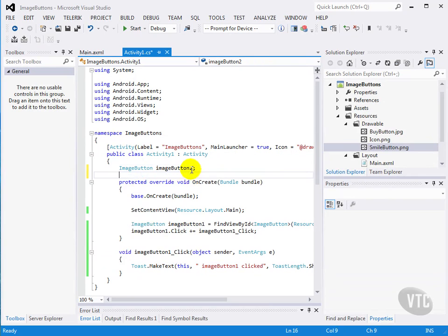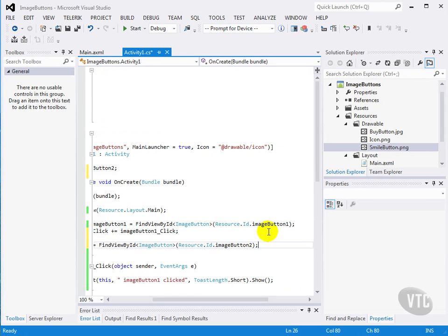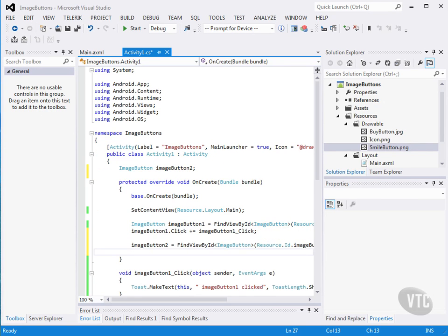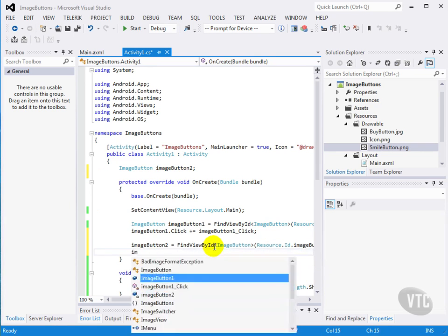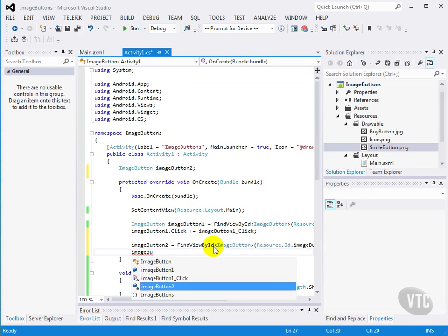So first we'll create a variable for that button. And as usual, associate it in our layout. And then we're going to use an event called the touch event. And this is when the user actually touches the button rather than a click, which is an up and down motion.